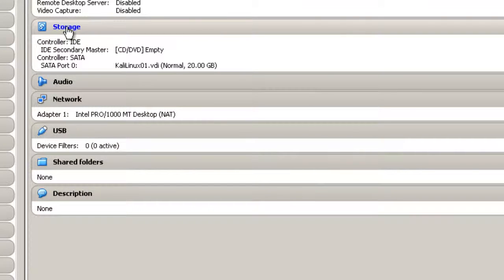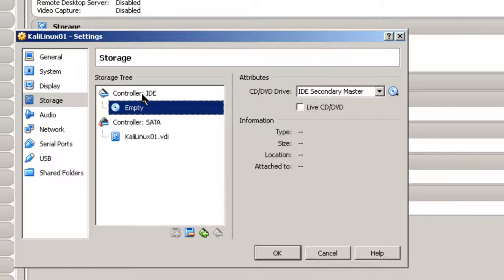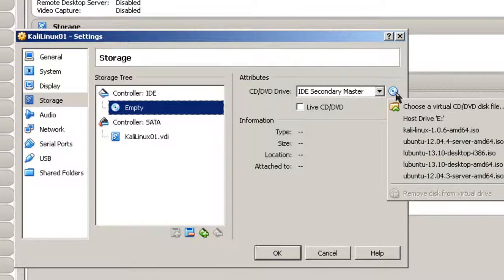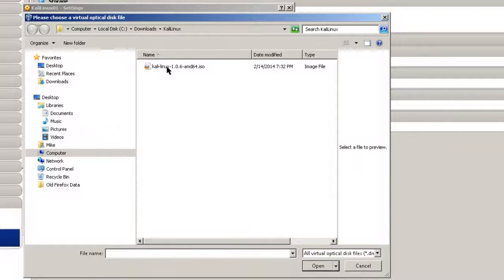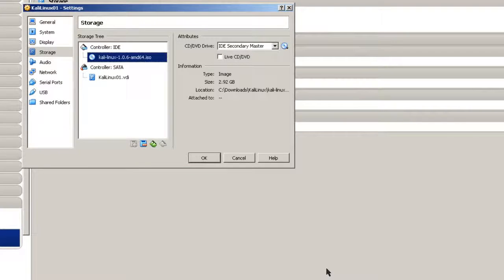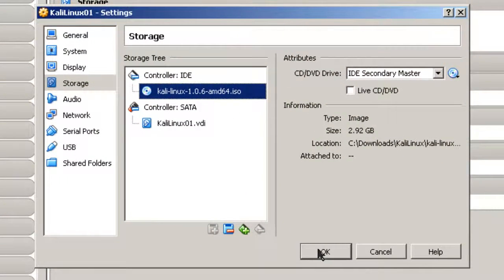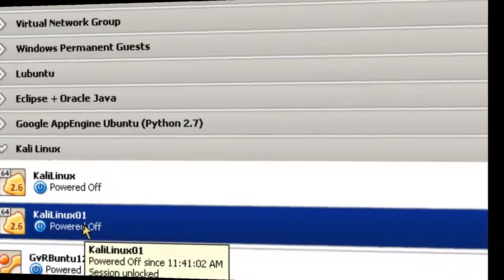In Storage, I click on Empty for the IDE controller, and then I'm going to pick a file. This is where Kali Linux is downloaded on my Windows 7 computer. Local Disk C, Downloads, and Kali Linux, and just simply select it. With this ISO file, I can go ahead and install Kali Linux directly from the ISO file. Click OK. And that's pretty much it for creating a virtual guest.